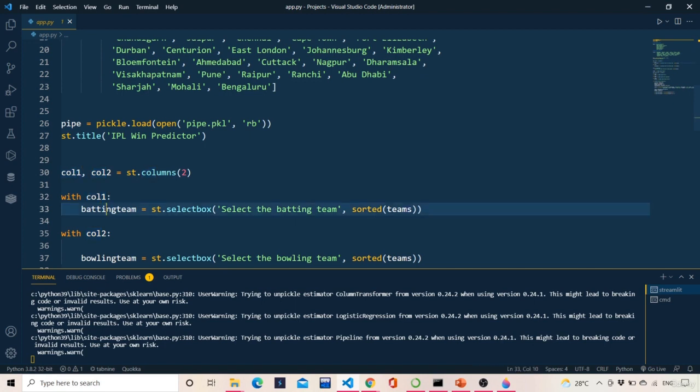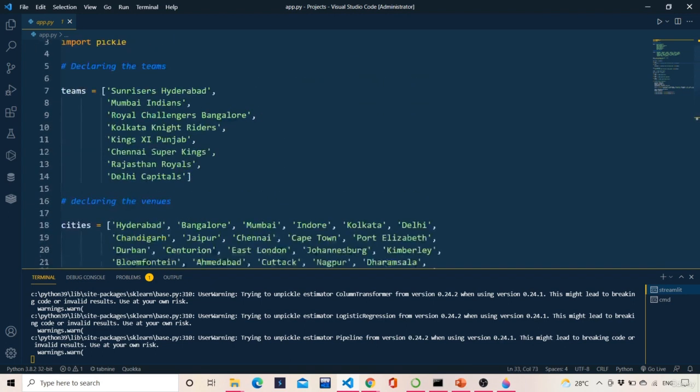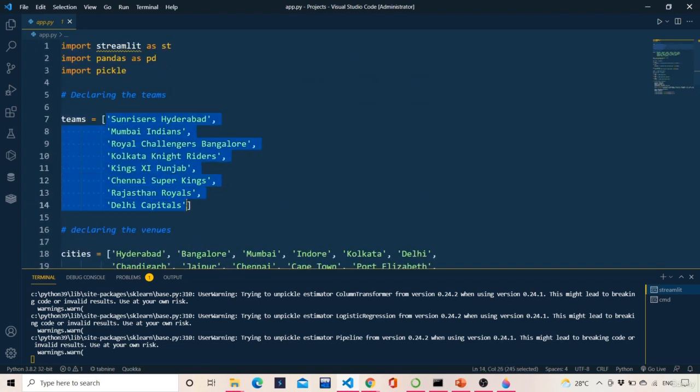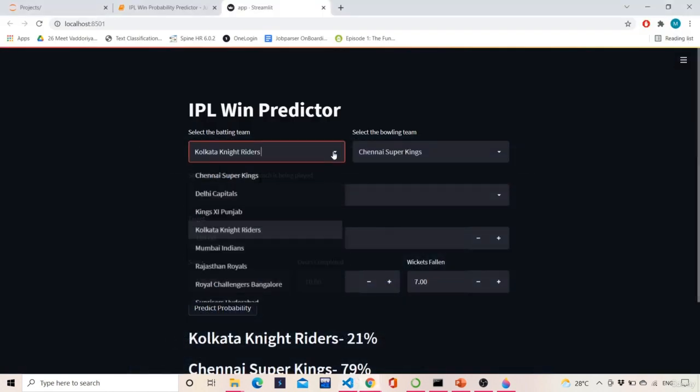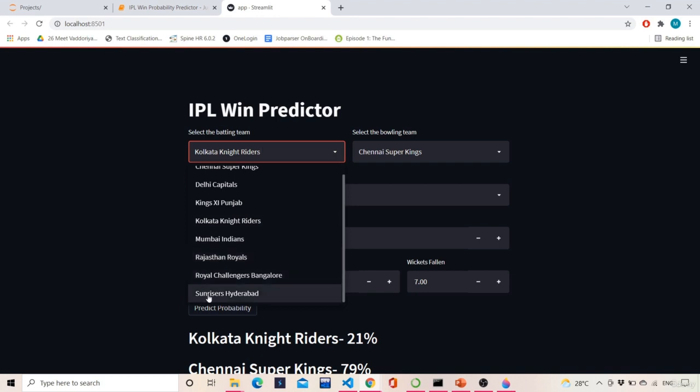With column 1 I am saying that batting team is equal to st.selectbox, select the batting team, sorted teams. That is nothing but this teams list. Now I am sorting it lexicographically. So basically what will happen is, if I see from Chennai Super Kings, it will get sorted in A to Z format. So C, D, K, K, K, M, R, R, S.